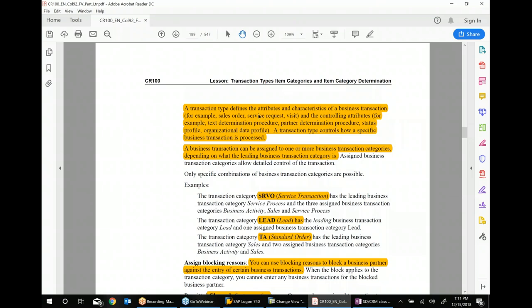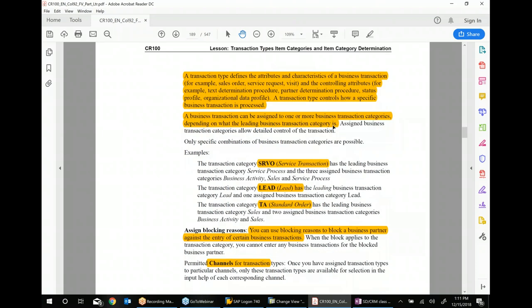For example, sales order, quotation, service order, delivery, billing, cash sales, they are all specific business transactions. Now, here we also have a concept called business transaction category. So every business transaction is also assigned to a business transaction category as well. Business transaction category tells me what category of this transaction it is. So business transaction type and business transaction category, they are two different things.